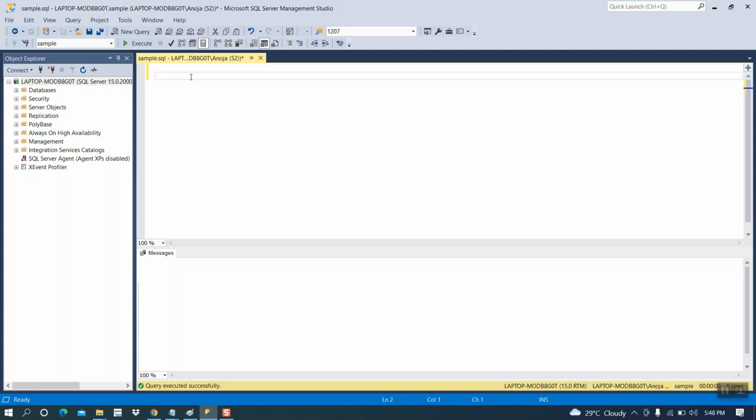Now I am going to show you the not null constraint. We use this not null constraint when we do not want to keep null values in our table. For an example, I am going to create a table. I am giving the name as student. Let's see our student table.